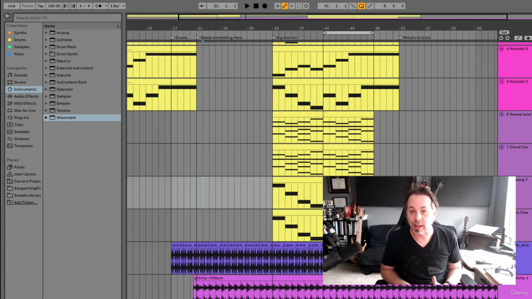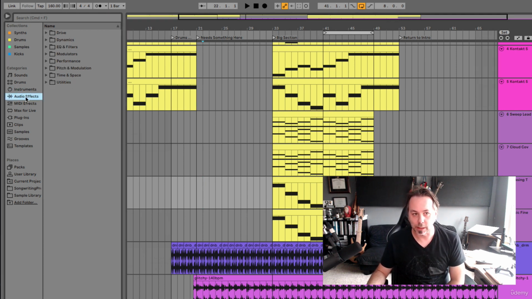Okay, let's move on to effects, and let's talk about some basics about effects. So I'm talking about the audio effects tab here in our browser. Now in Live 11, this looks a lot different than it looked in previous versions of Live. So now our effects are all organized.